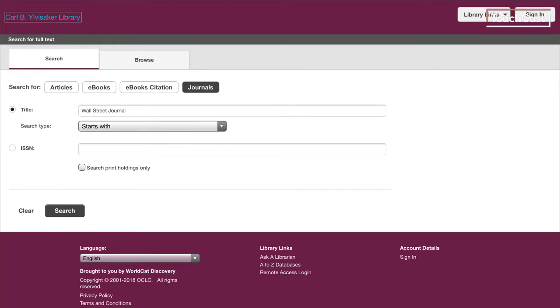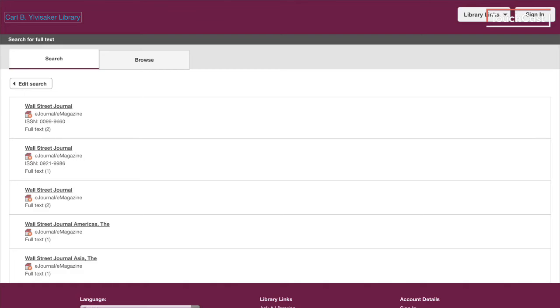If you're looking for a magazine, newspaper, or journal, type in the title or ISSN number if you know it into the search box and click Search. I'm going to search for the Wall Street Journal. Look at the results and click on the title you're looking for. I'm interested in the first result.